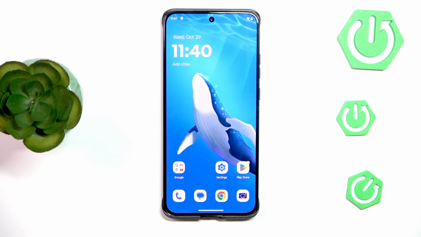Hi everyone, in front of me I've got ThinkPhone 25 and let me share with you how to check the total screen time on this device.